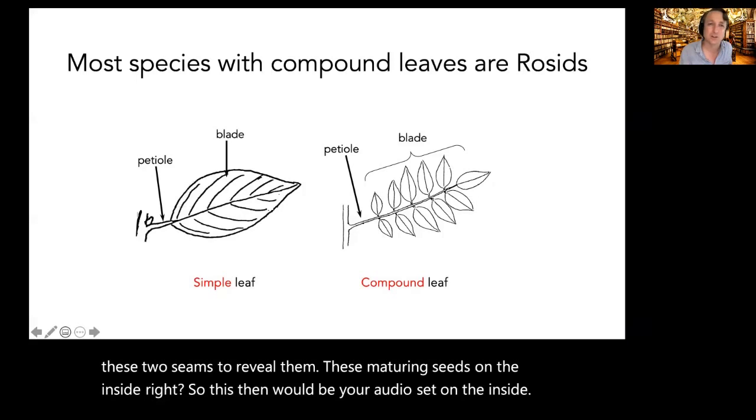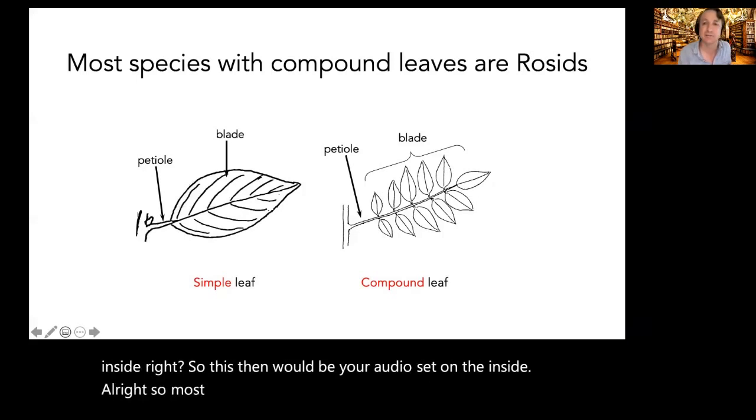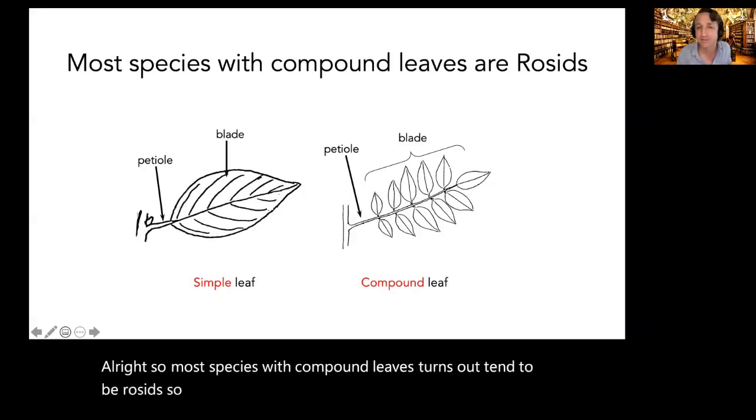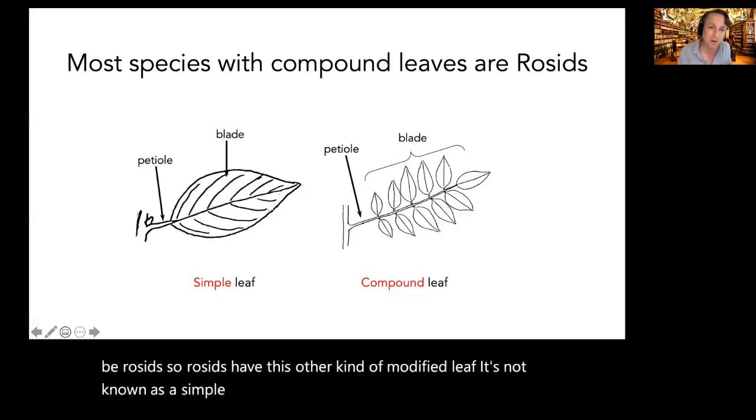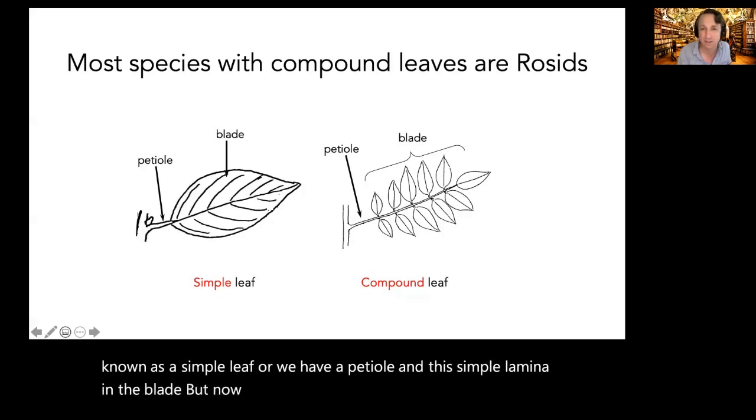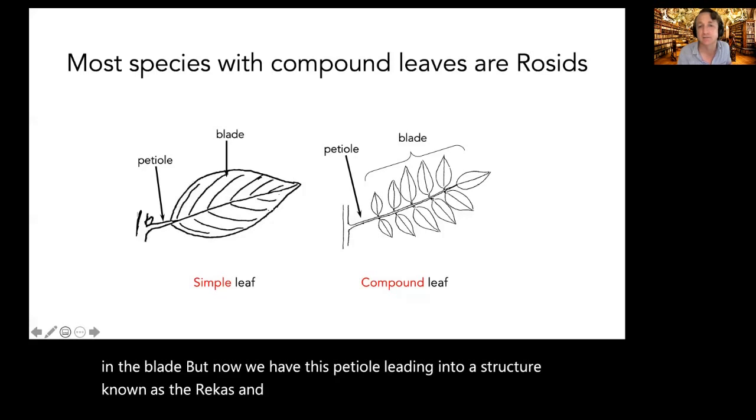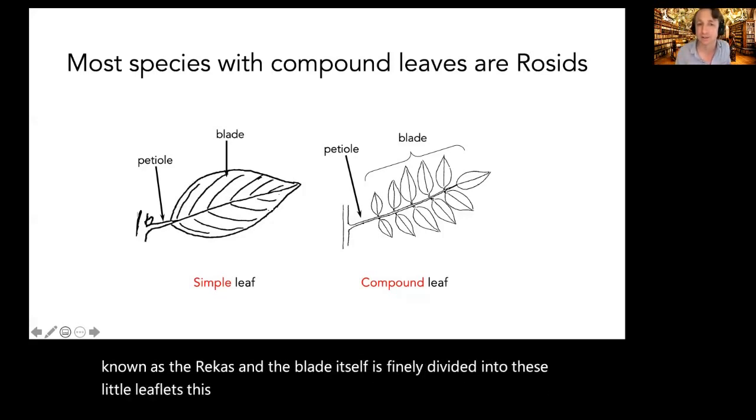All right. So most species with compound leaves, it turns out, tend to be rosids. So rosids have this other kind of modified leaf. It's not a simple leaf, where we have a petiole and a simple lamina in the blade, but now we have this petiole leading into a structure known as the rachis, and the blade itself is finely divided into these little leaflets. This is known as a compound leaf. So we have a simple leaf and a compound leaf.